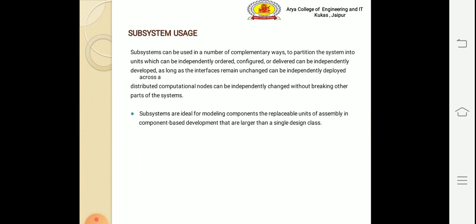Subsystem usage. Subsystems can be used in a number of complementary ways to partition the system into units which can be independently ordered, configured or delivered, can be independently developed as long as the interfaces remain unchanged, can be independently deployed across distributed computational nodes, and can be independently changed without breaking other parts of the system. Subsystems are ideal for modeling components, the replaceable units of assembly in component-based development that are larger than a single design class.